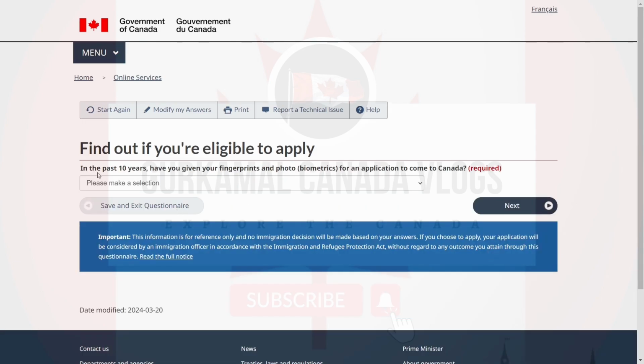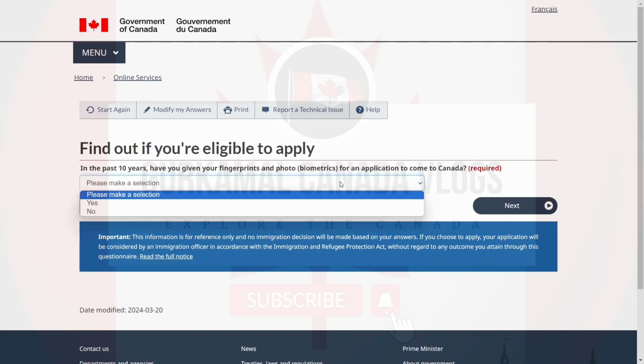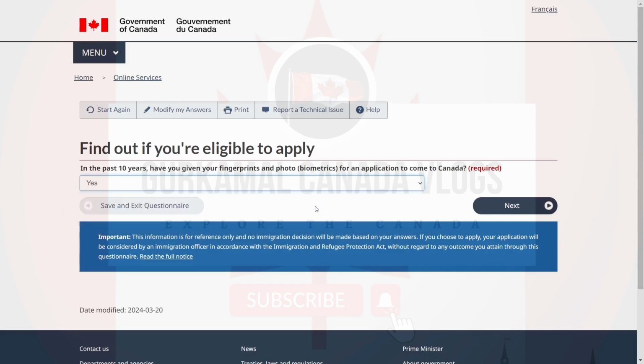In the past 10 years, have you given your fingerprints and photos for an application to come to Canada? As we came to Canada for studies, we have already provided this information. So we will be selecting yes here and click on next.